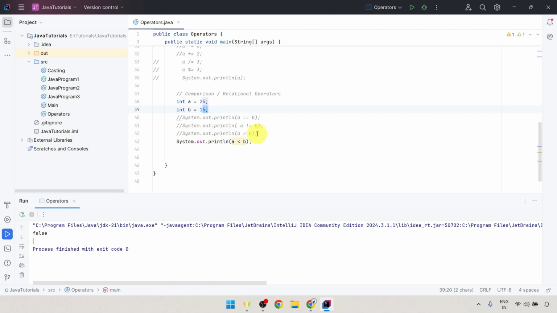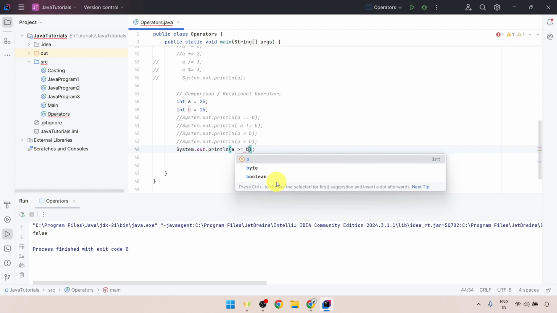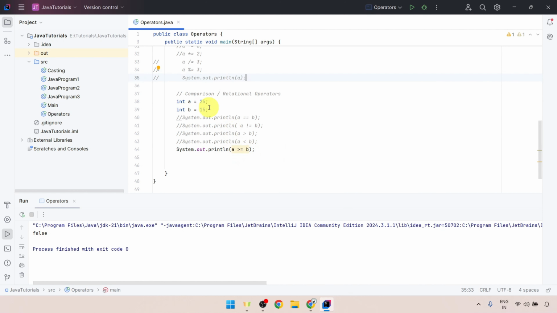Similarly we have greater than equals to and less than equals to operators also. Let's use them. So sout for the print statement, and then a greater than equals to b, and this statement will be true because 25 is greater than or equals to b. So this part would be true, right? 25 is greater than 15, and we should be able to see true here. Executing the script, and see, true got printed.